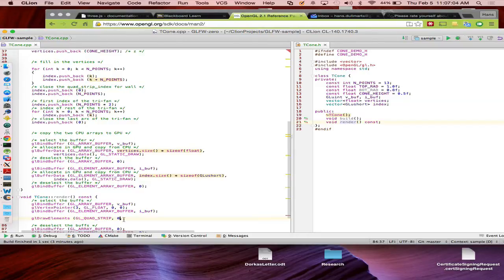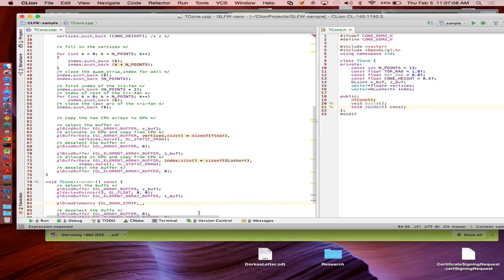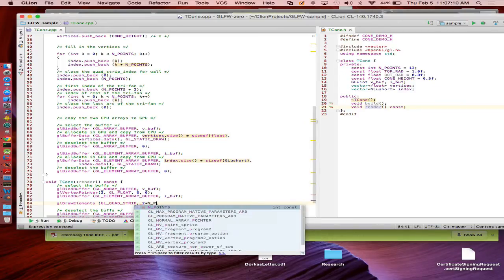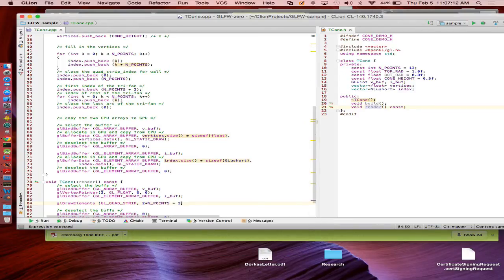Count. So count will be 2 times endpoints plus 2, right? Or is it plus 4? Plus 2 or plus 4? 28. 28, right? Okay, it has to be 28. And then what is the third argument?